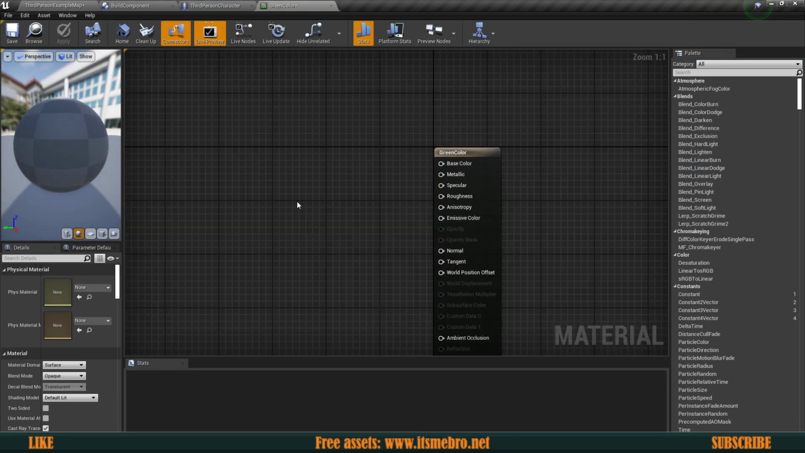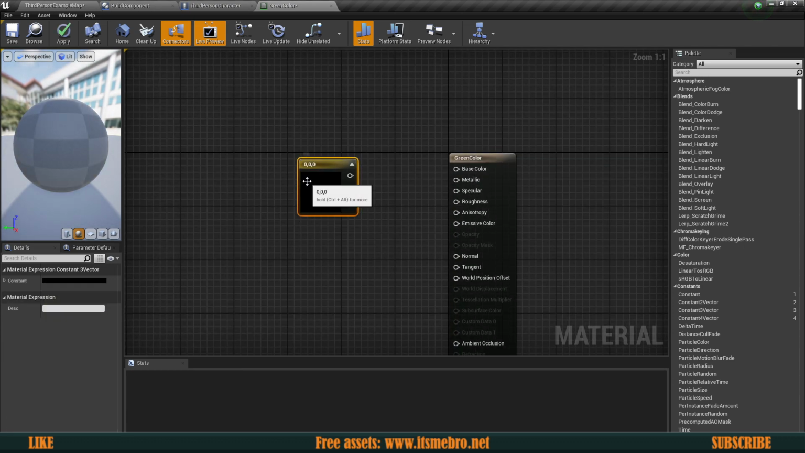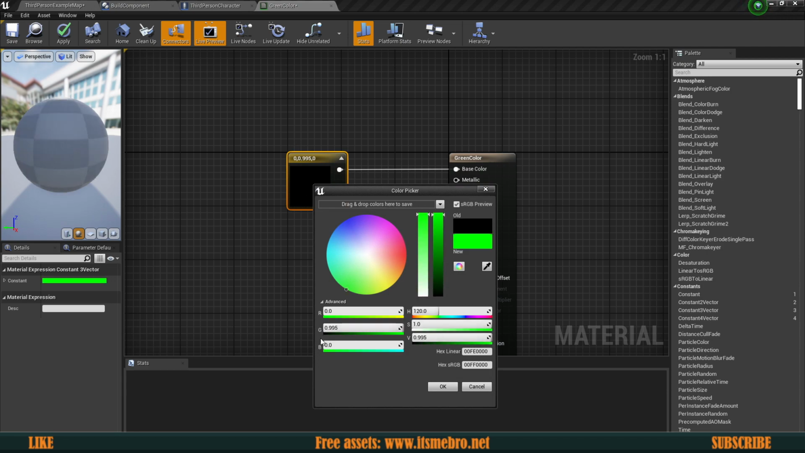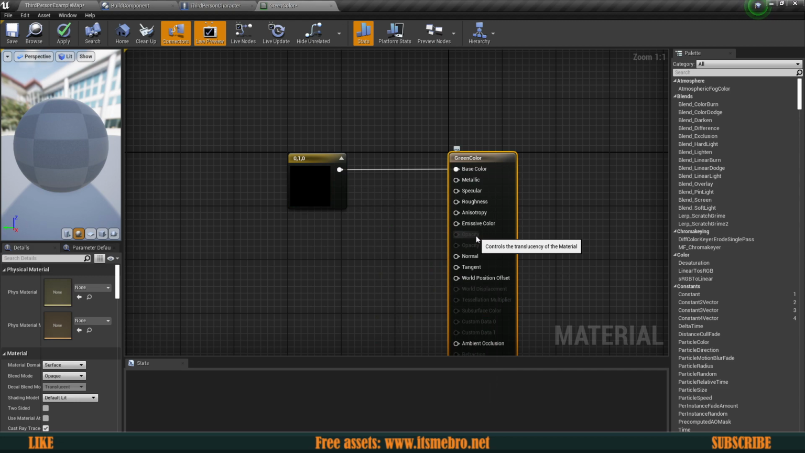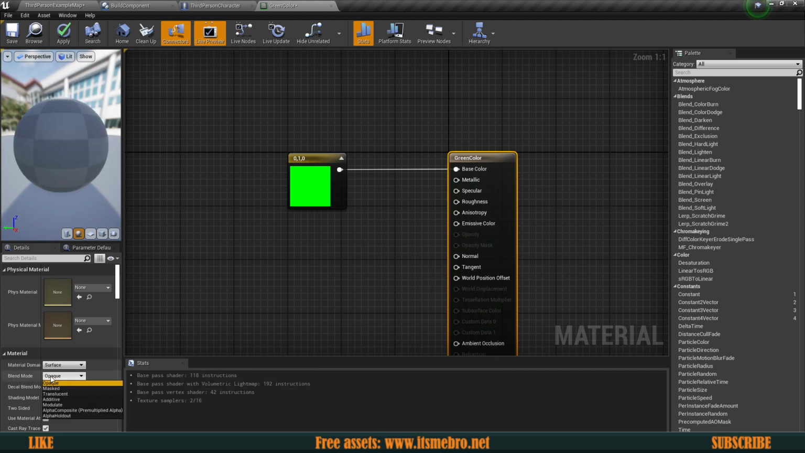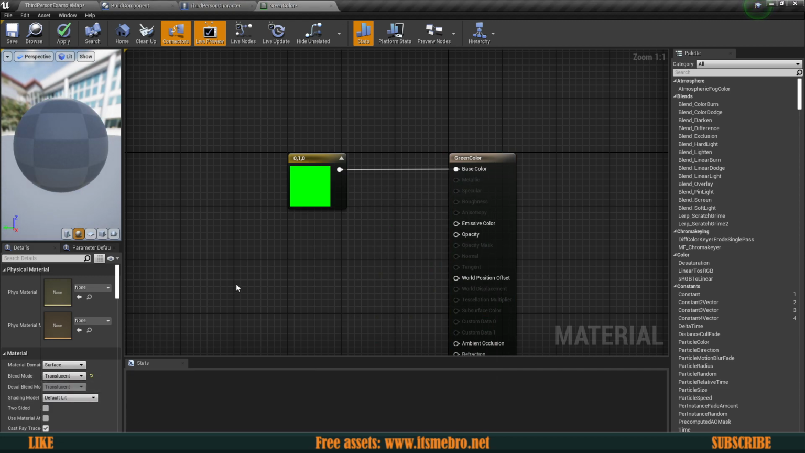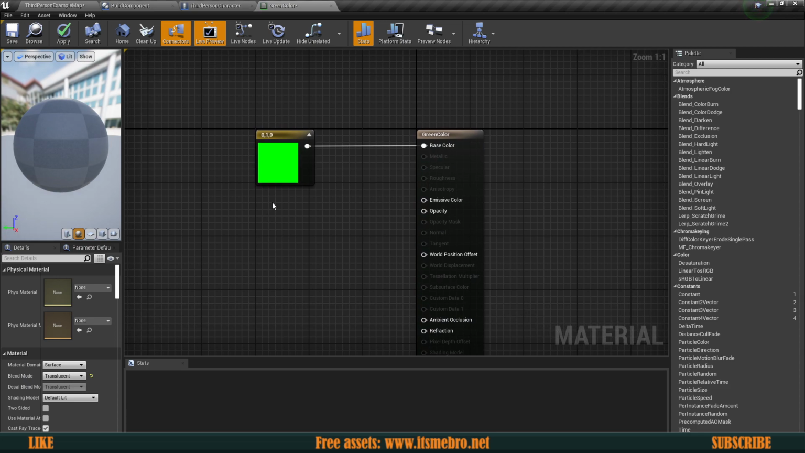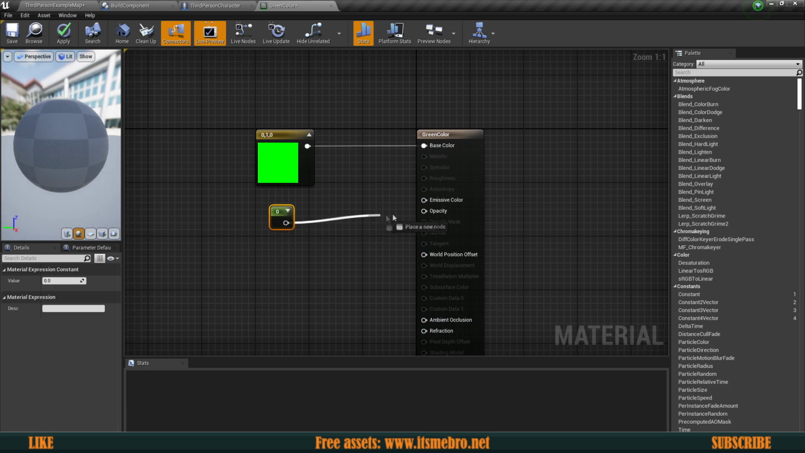Let's open this up. I'm going to hold keyboard key number 3 to get a constant 3, plug that into the base color, and change this to be green color. Like this. And then I also want to give this some opacity, so I'm going to change the blend mode to be translucent, and I'm going to hold 1 and click to get a constant 1. I'm going to plug that into opacity, and give it an opacity of 0.5, so it's a little bit transparent.